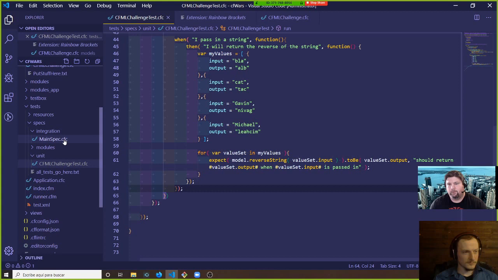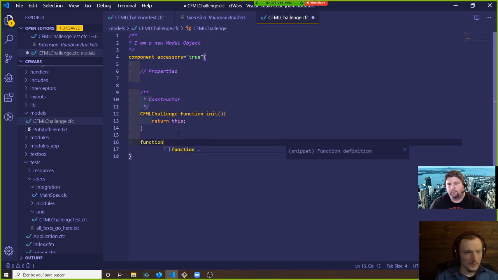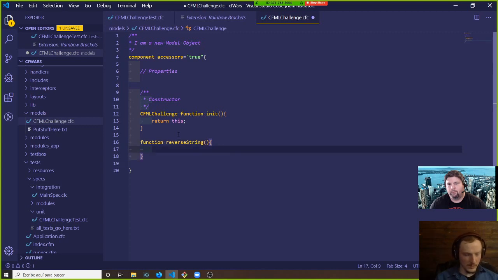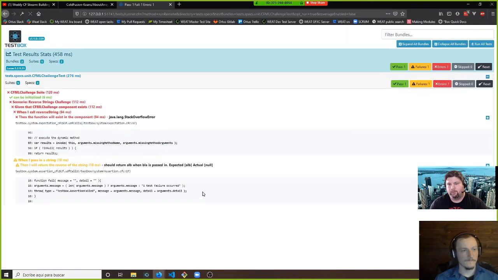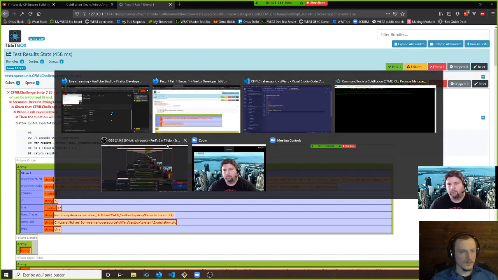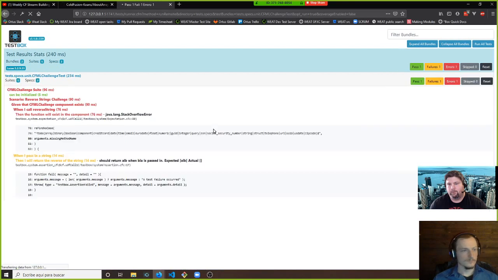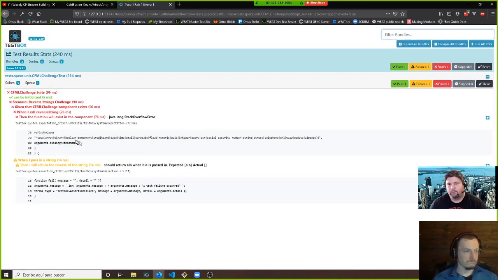So in the CFML challenge, we can add a function. Our function reverse string. And that's it. Let's run that and see what happens. Theoretically, we should have been doing that as we went. Oh, we got a Stack Overflow. That's fun. So let's just return an empty string at least for now. Still got a Stack Overflow error.